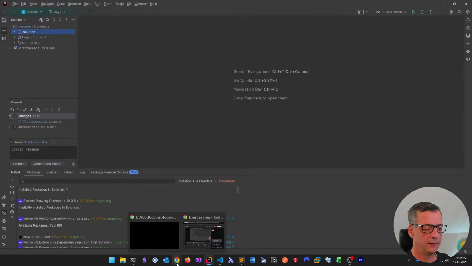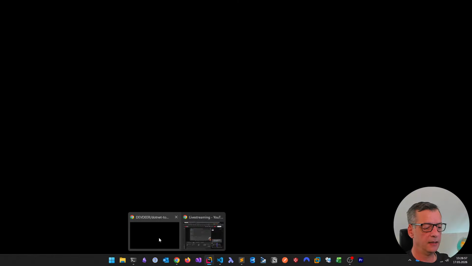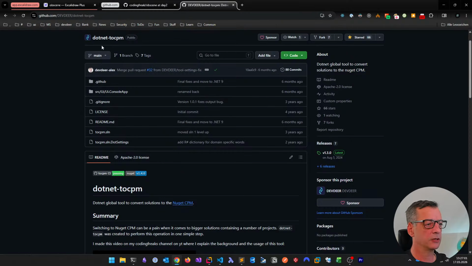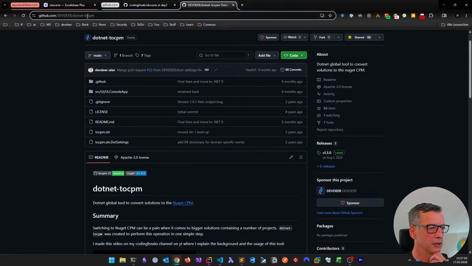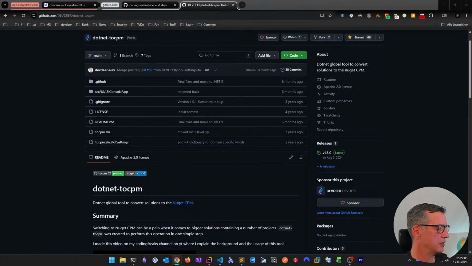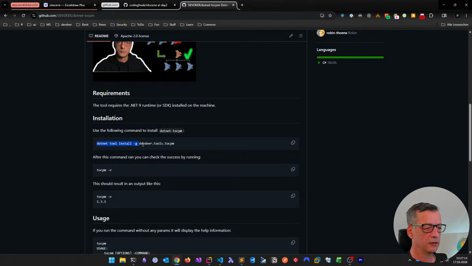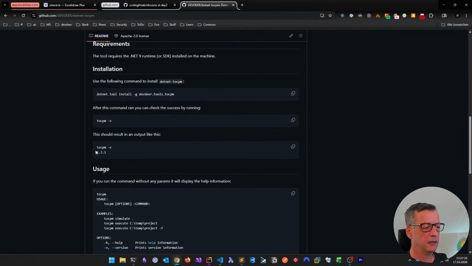Back to CPM. So I have this one in place, and there's this project on GitHub. This is my Dev Tier. Let me put this in the chat here so that you guys can see it if you want. So you can totally do that and install it. It shows how to install it. .NET tool install -g DevTier.Tools.ToCPM. I already have it on my machine. I show you how to test, and then you have the to CPM verb available.